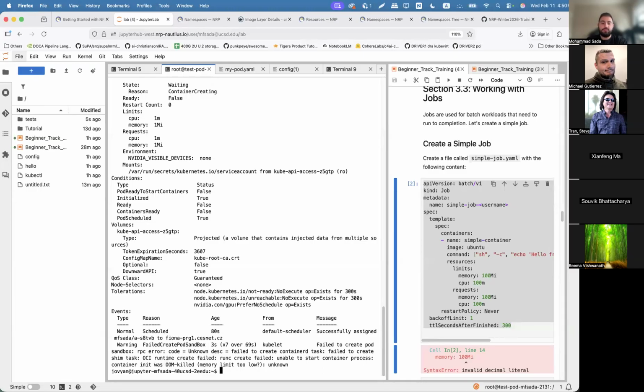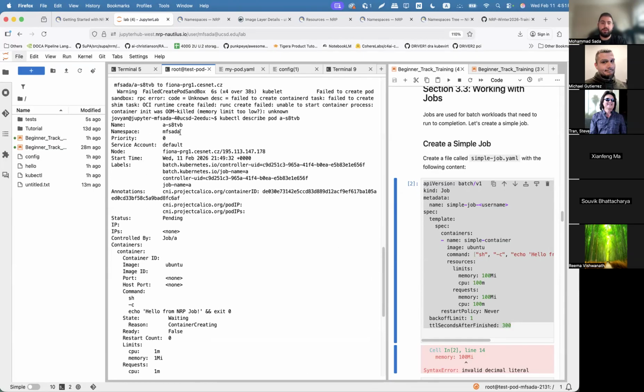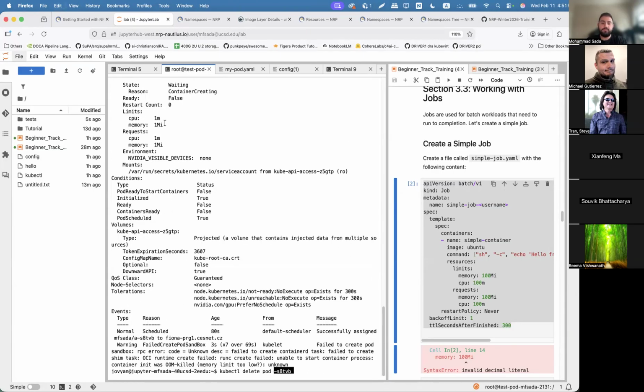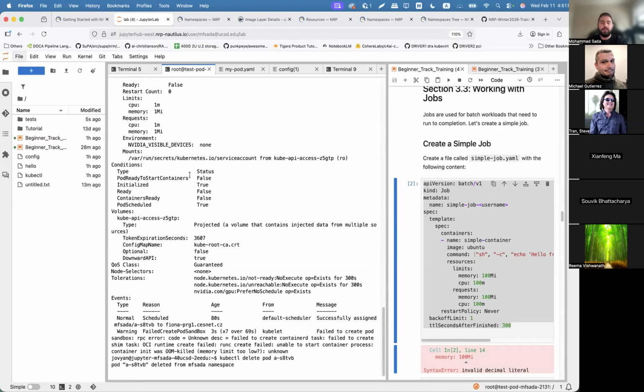You can see here in my description for events, so failed to create container, oh, okay. Memory limit is too low. Let's try again. So you can see from describe, I can look at events and I can know if something is bad. Now I can try, for example, to delete the pod. And like we said, you have to wait for it to delete gracefully.